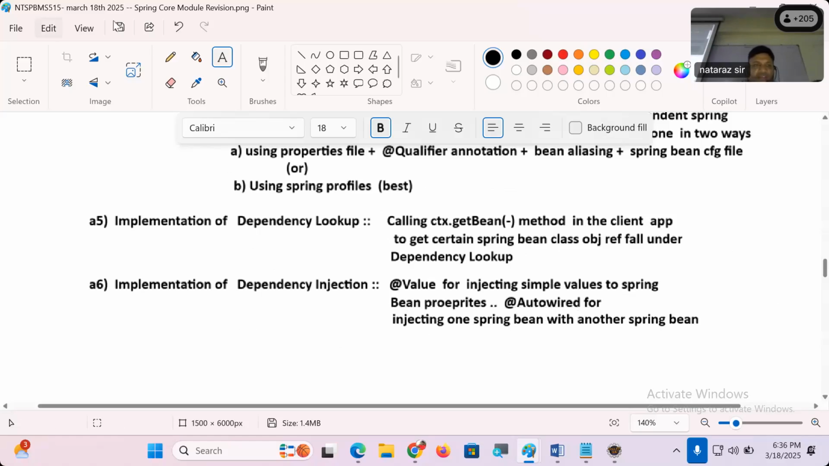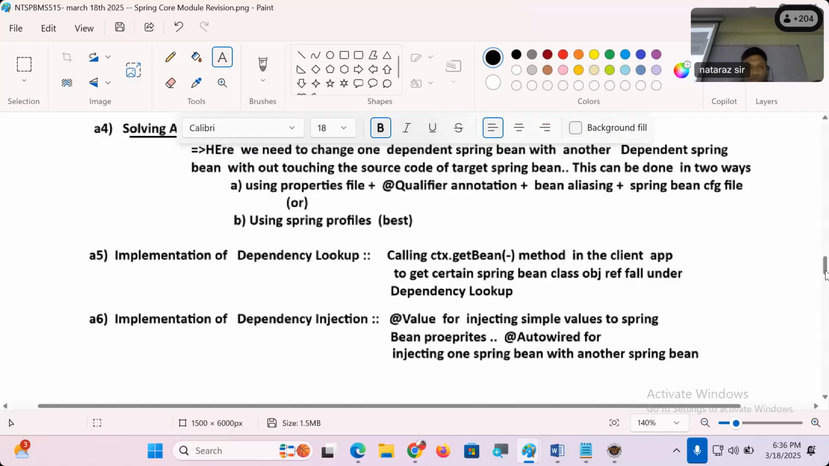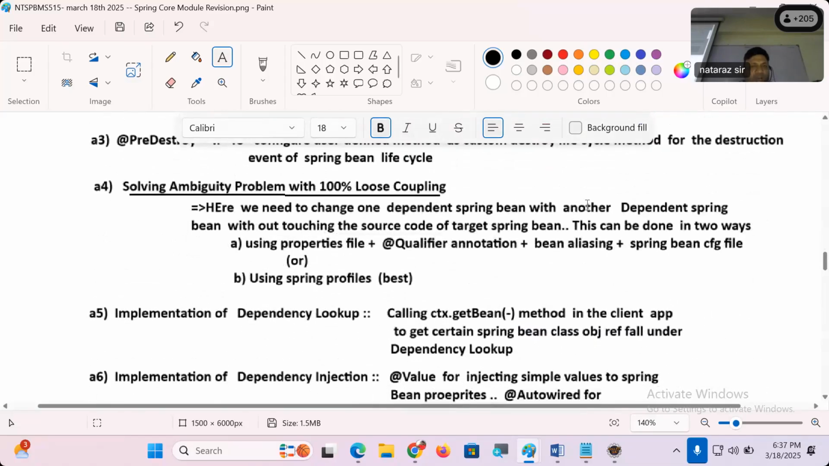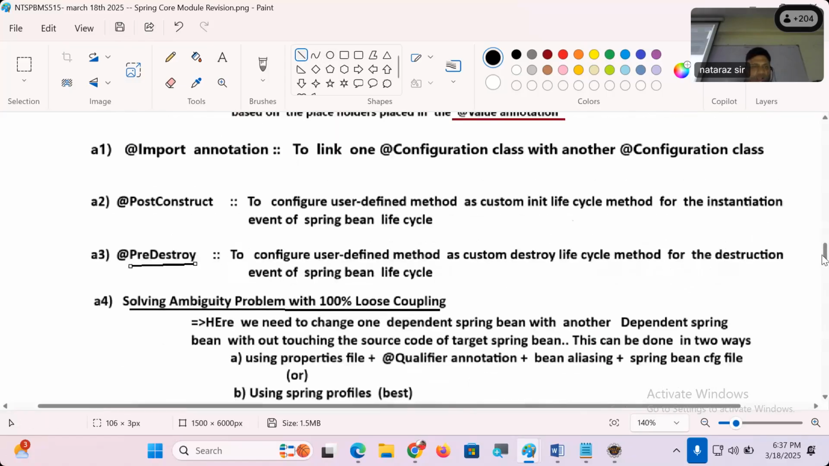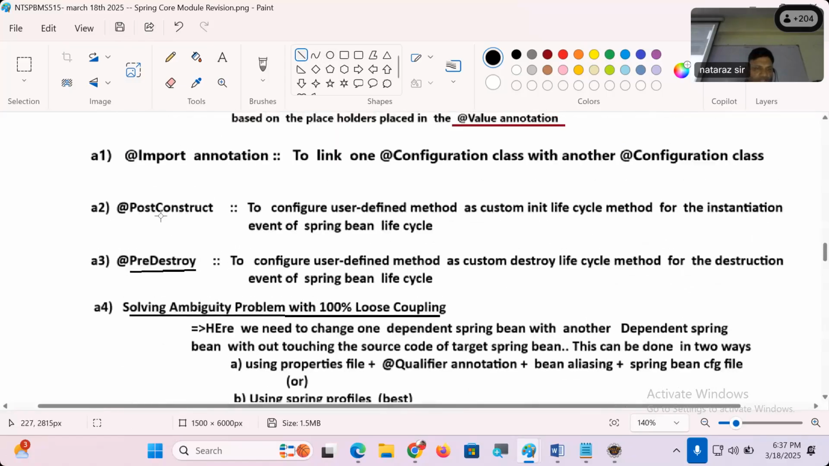Are you comfortable, guys? For injecting one Spring Bean with another Spring Bean. Are you getting my point here, guys? Here is implementation of dependency lookup, implementation of dependency injection. @PreDestroy, @PostConstruct. All these are various annotations that are there.